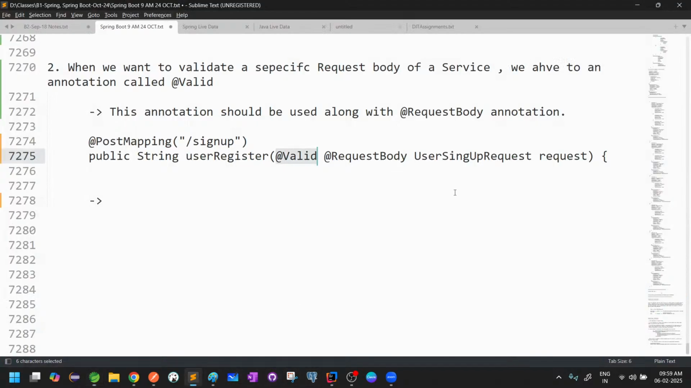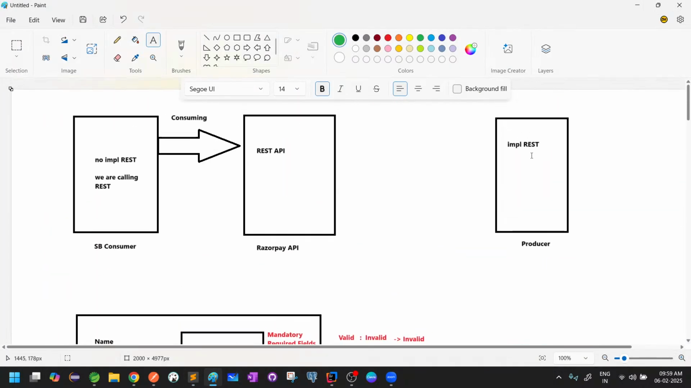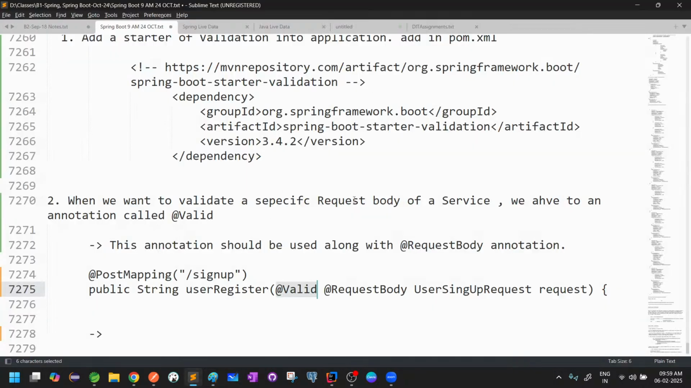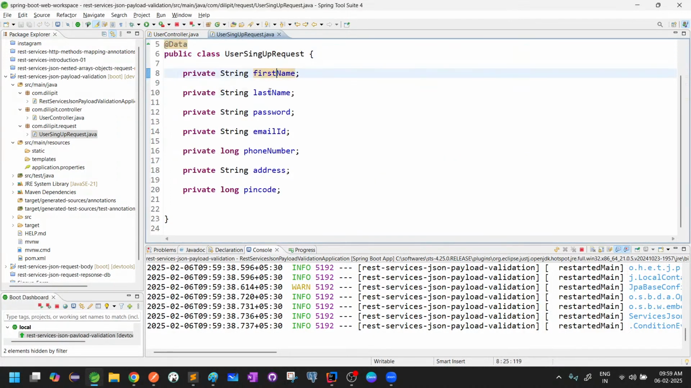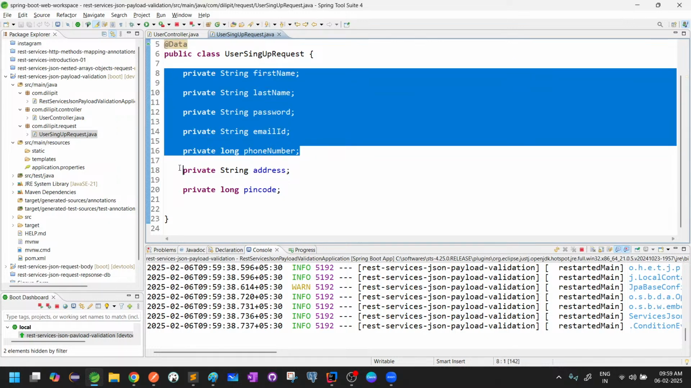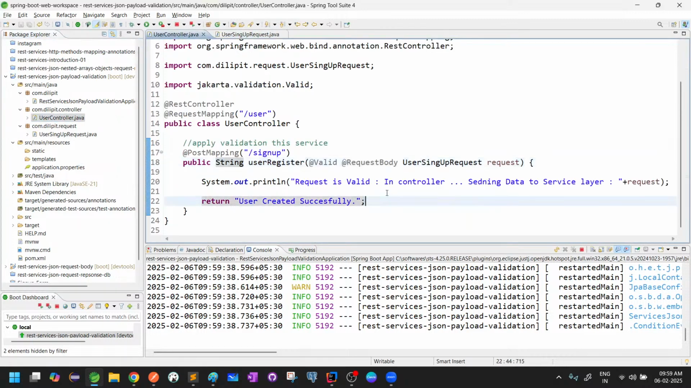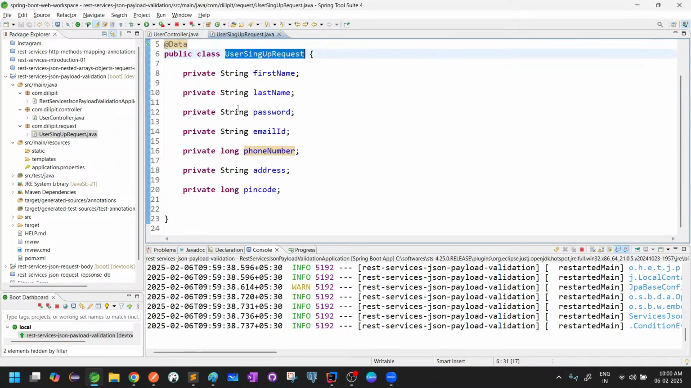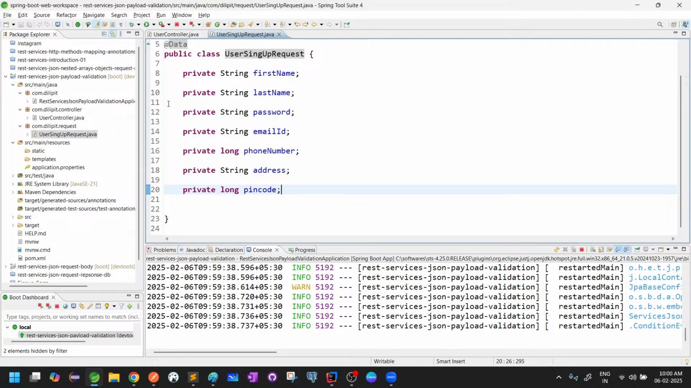What we discussed: out of 7 properties, 5 are mandatory, 2 are optional. But where did you define that rule? Out of the 7 properties, first name, last name, password, email ID, so these 5 are mandatory, these 2 are optional. But we have not defined that, right? So we are asking the controller level, please validate the request body. But at the request body level, we have not mentioned which is valid and which is invalid, I mean, which is required and which is optional.